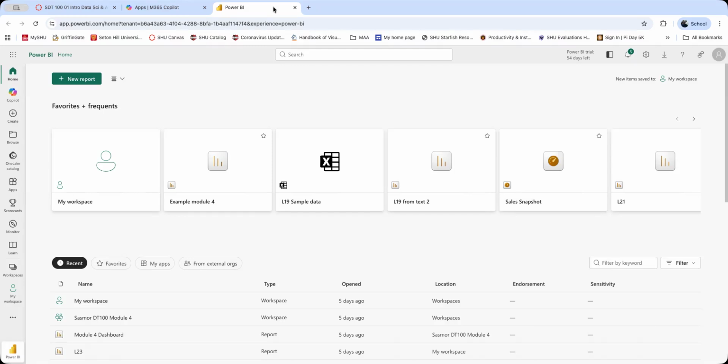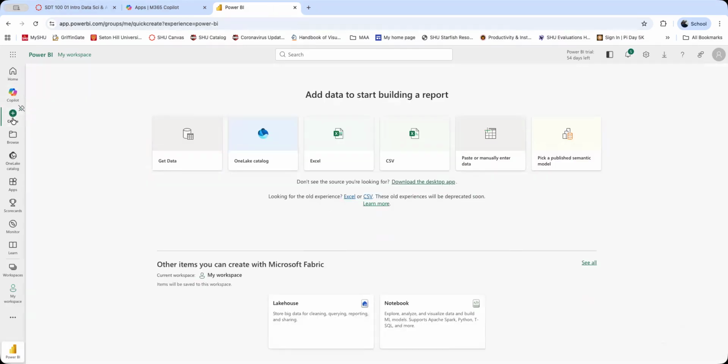So, over on the left button, there's a little plus and a circle, hit create. Oh, what data are you going to use to build a report? Okay. Here's where you have your choices. I can get data, I can pull an Excel, I can pull a CSV, I can get things from other places. So let's use that Excel sheet.